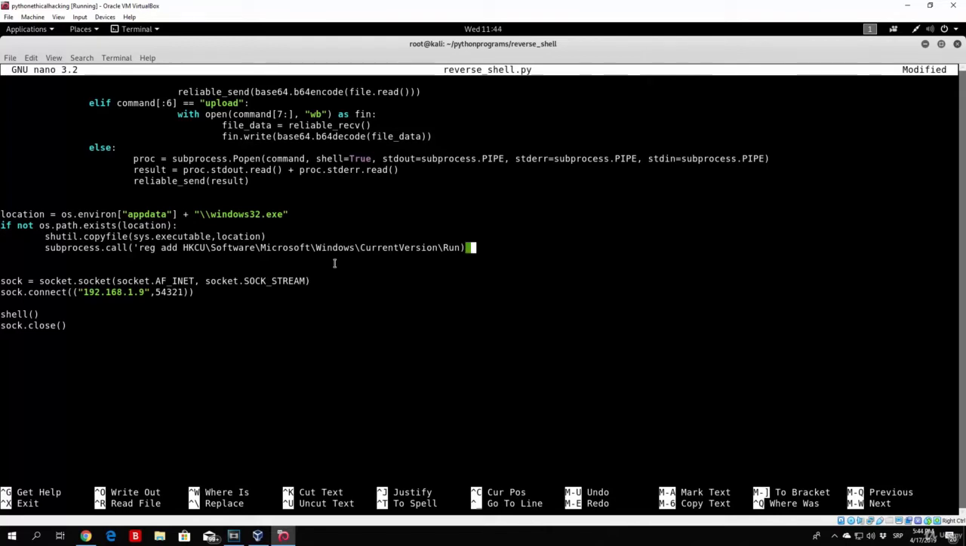Then space, then not space outside of the bracket, so space, then slash small v, then the name of the actual registry key that you want to create. So I will just call mine, in this case, backdoor. Doesn't even matter, call it anything you want as long as it is one word. Then the type of the registry key we are creating, it is REG_SZ. I will show you later on where you can find all of this.